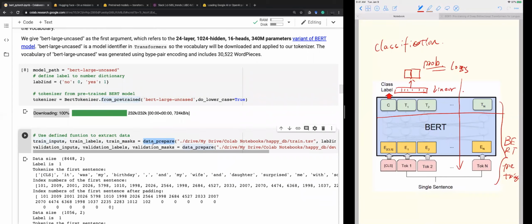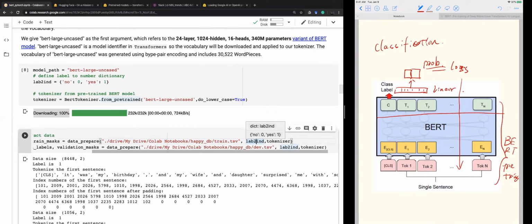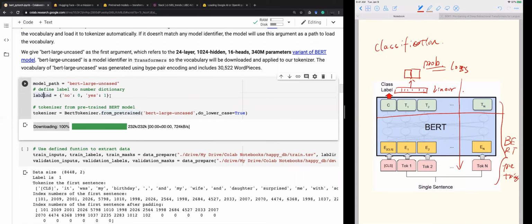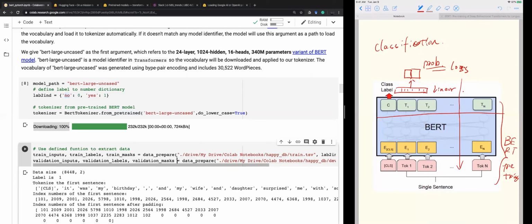Then I define a function to preprocess the data. For the preprocess, I should give three arguments. The first is the directory to my train set, then the label-to-index dictionary, and the BERT tokenizer. This is the label-to-index dictionary. We just map the text label to a number, because in our system we should use numbers. So we map no to 0, yes to 1.